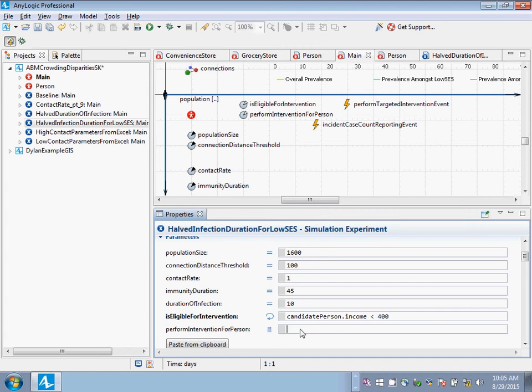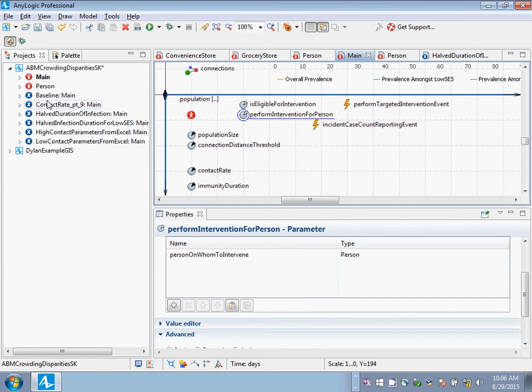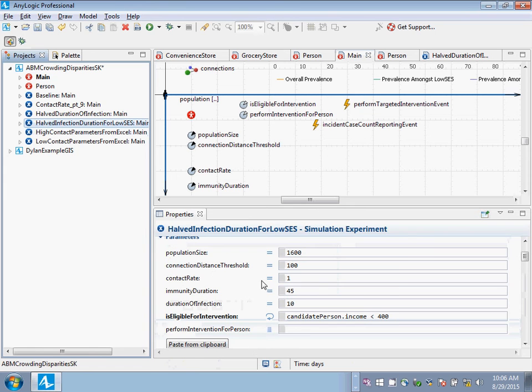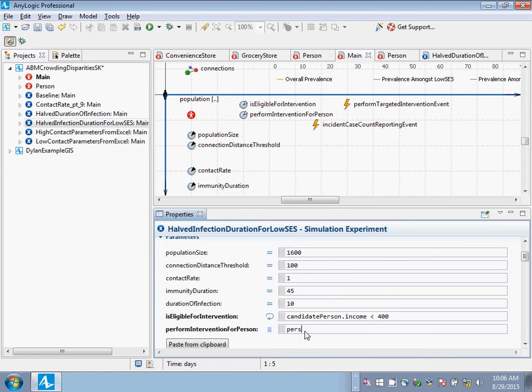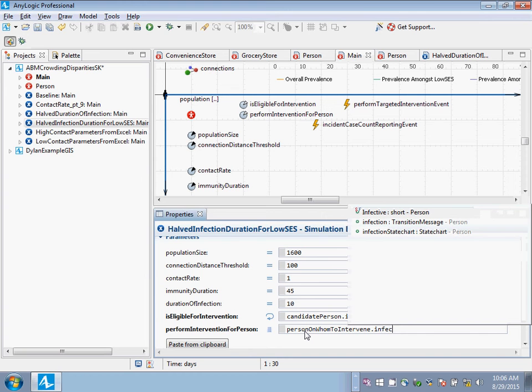Now, how do we refer to this person here? How are we going to tell it to do it for this person? Well, it's called person on whom to intervene. So we will say person on whom to intervene dot, what is it called? Infection duration or duration of infection?